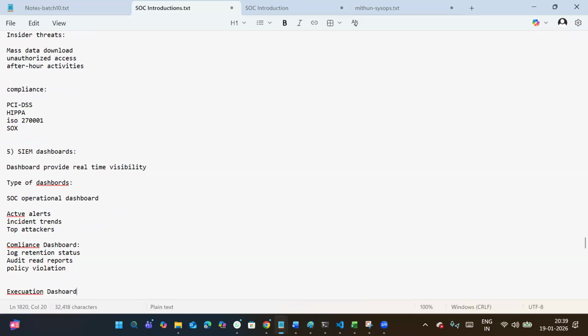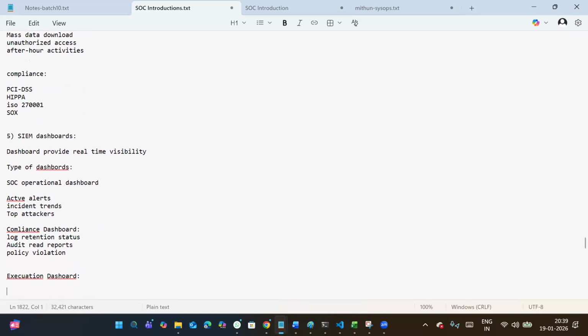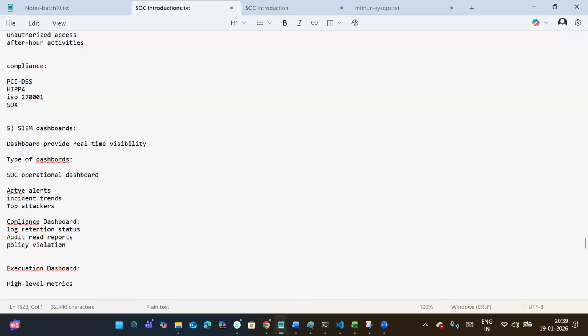So the executive dashboard, we're going to define with high-level metrics. Okay. And business risk view. What would be the risk of the impact? Okay. So those things you need to remember in the executive dashboard.